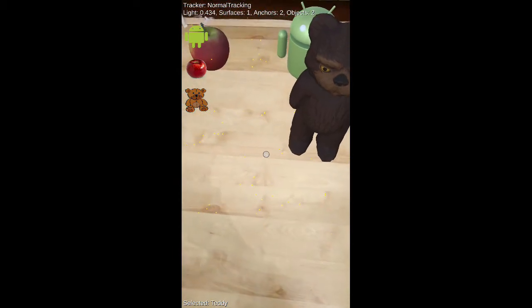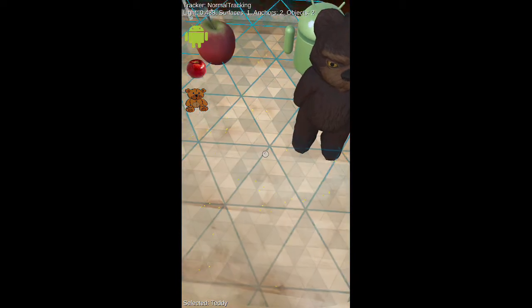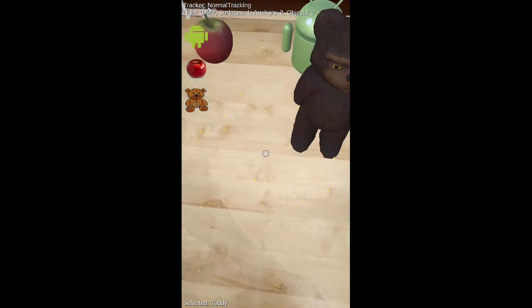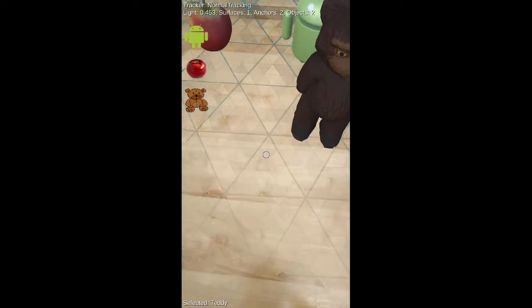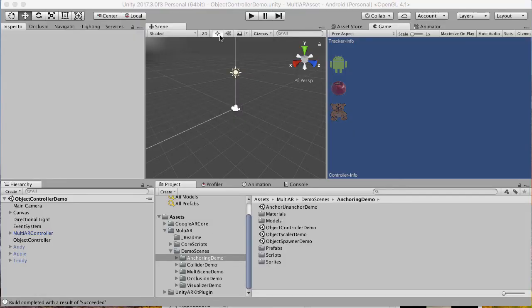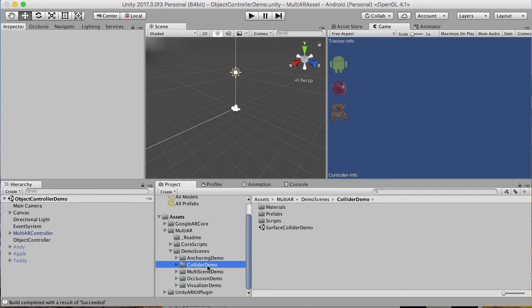Now I want to show you a few other ones, because I think this is really cool, but a nice one to start off with. And so let's jump into the other scenes. Great, so that worked. As you can see, that worked straight out of the box. I'll show you the collider demo as well.